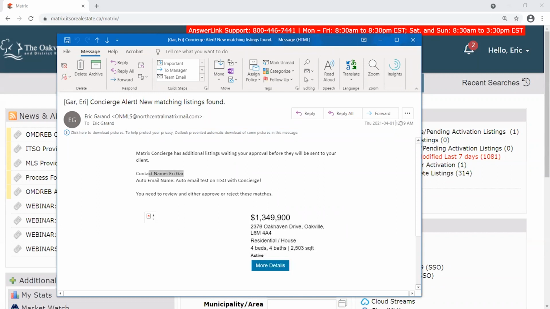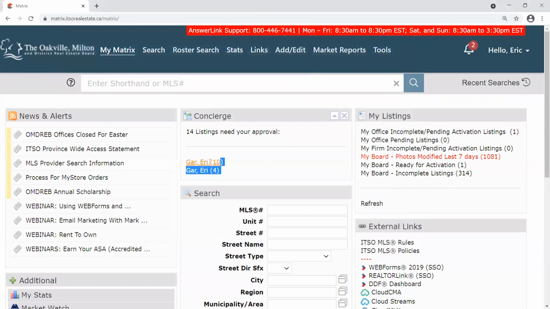It was in the morning apparently, but it was more like last night at midnight, a listing was put up on the MLS system that met the criteria for this one. Here's what the notification looks like. It still comes from North Central Matrix Mail, sent out from the system, but I know from this notification that I have one that's awaiting my approval. It's probably one of these 10 or one of these 4.